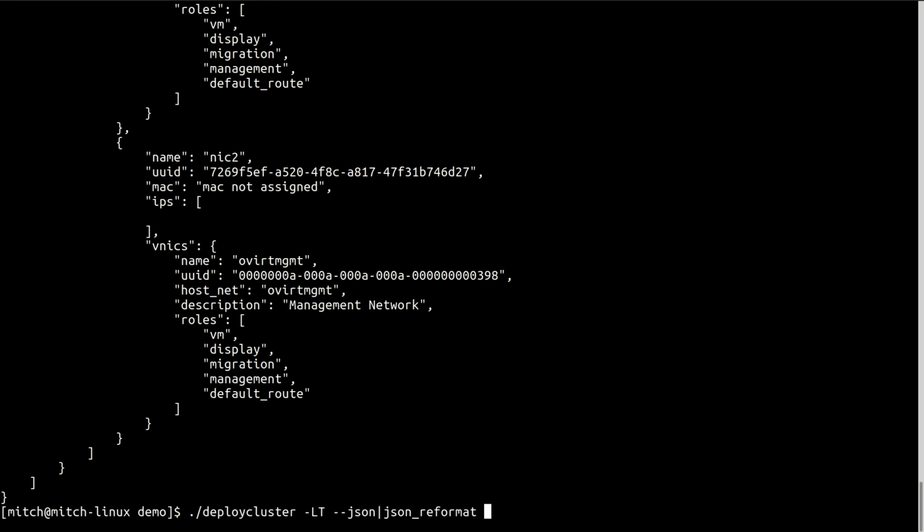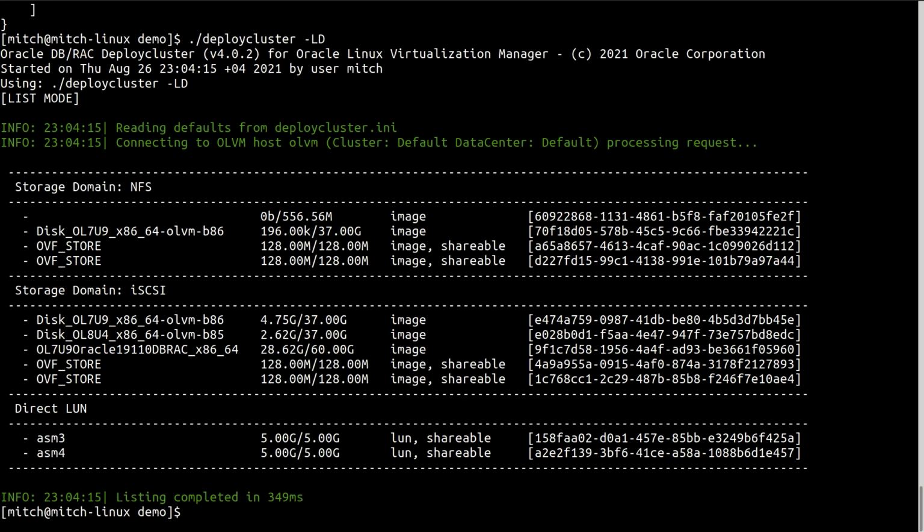So another thing we can do that's interesting: -LD is list the disks. So you can see I've got 2 storage domains, NFS, iSCSI, and some direct LUNs as well. So this shows you all the disks and the disk images currently in your environment. So we can start by doing deploy cluster minus, I'll just show you, create disk, disk 1, disk 2, and size equals 10, but say 2 gigs.